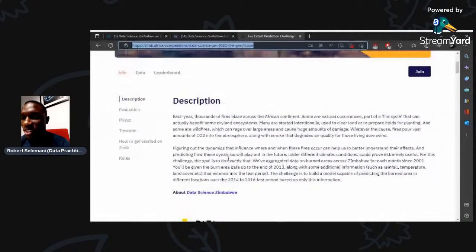So from now we are going to jump straight to the Zindi site, where I'm going to take you through the Zindi platform, how to use the Zindi platform to access the material, and how to make your submissions before I demonstrate the starter notebook. So let's go straight to the Zindi site.